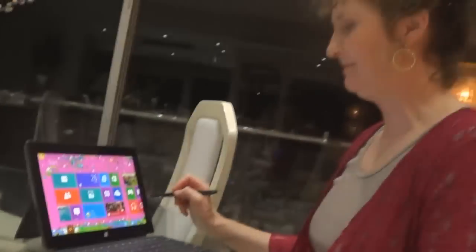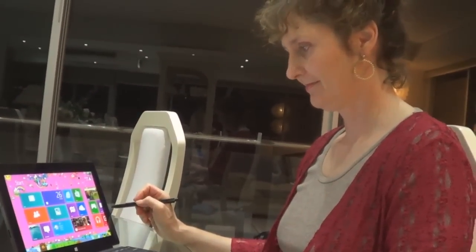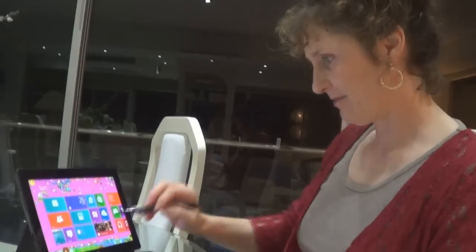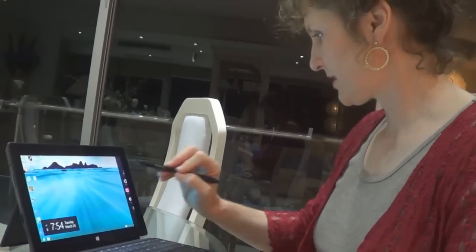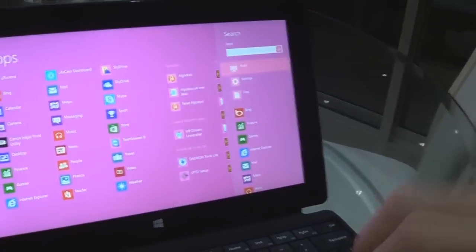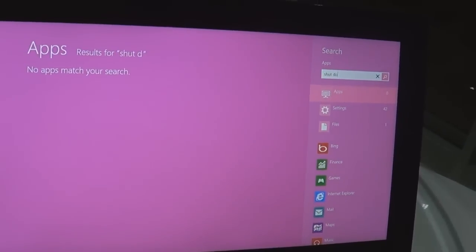The last task is to turn off the computer. That will put it in standby. I'm going to go to desktop first, but it doesn't have the start menu, because the start screen has replaced that. Maybe something on the side. I'm going to search shutdown. No apps match your search.